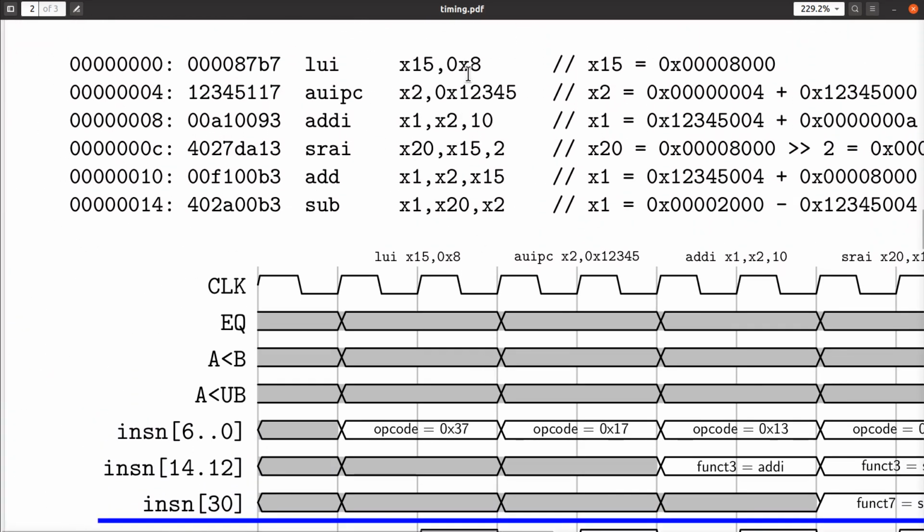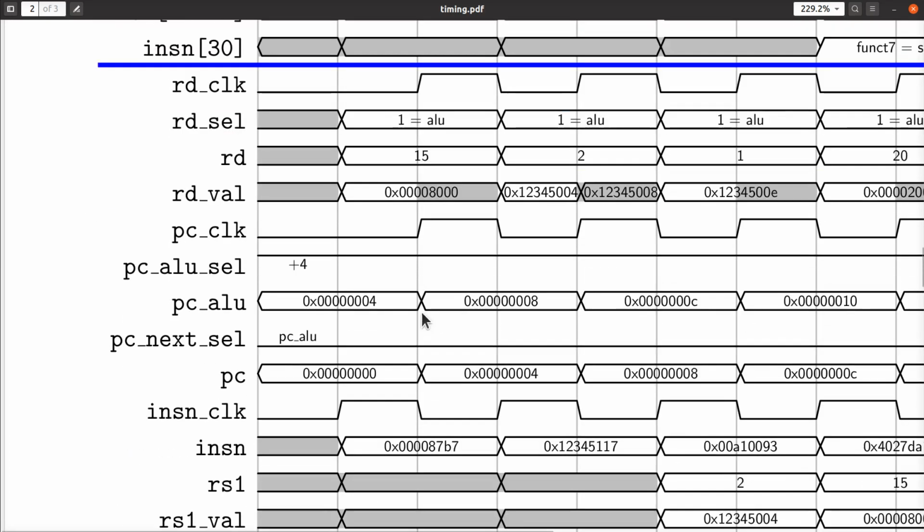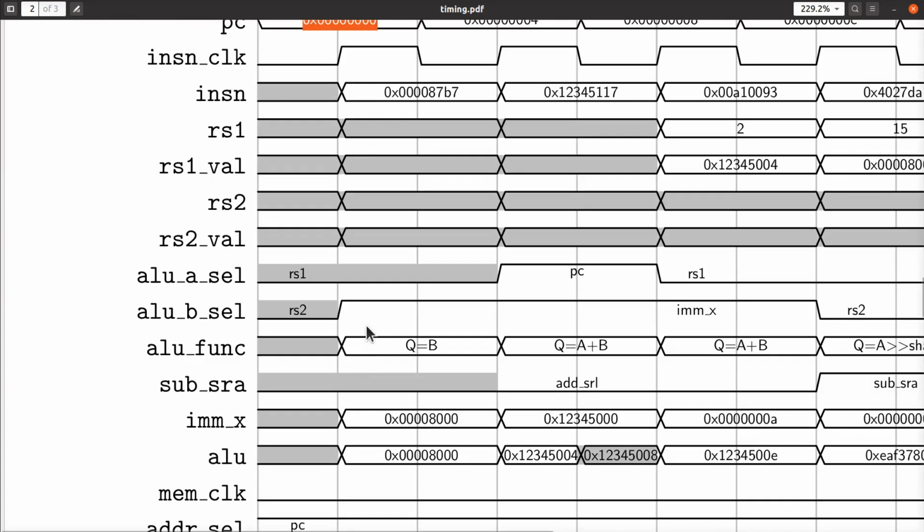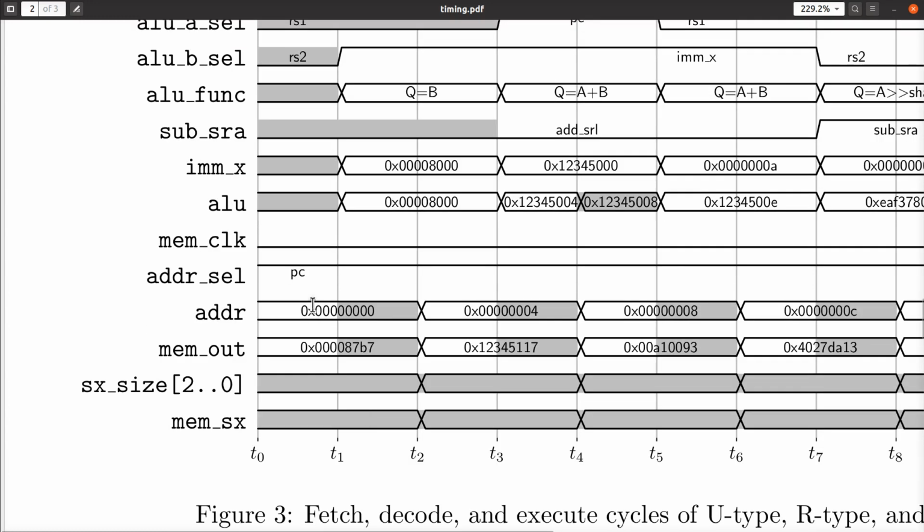Let's look at the LUI first. Remember, the LUI is going to try and put this value here into register 15. So the first thing we need to do is fetch it. Program counter is currently 0. We already looked at that. Program counter is sent down to the address bus of our memory because adder cell here is high, and that's why there's a little PC right there. And that's why the address is 0, and the value that comes back is the instruction for the LUI right there. And this 8, if you recall, is the actual part of the operand.